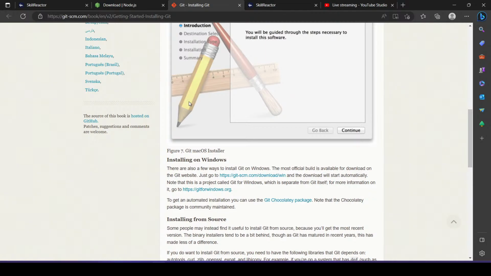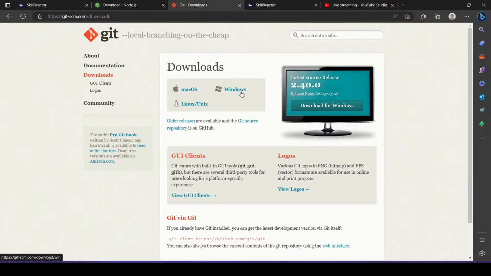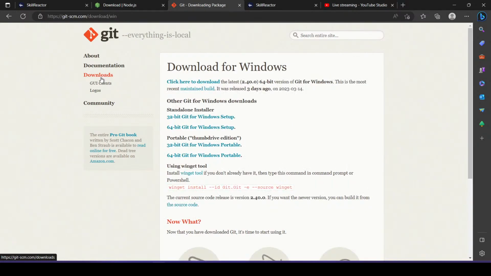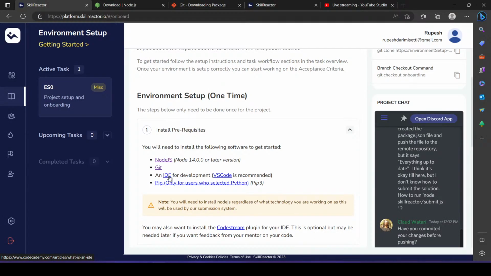I also installed this. Go to downloads and select the version, like Windows 64-bit. Download the Git command line interface and GUI. You can do most of the operations using the command line, and it will be more interesting to do in the command line interface. And next is the integrated development environment.